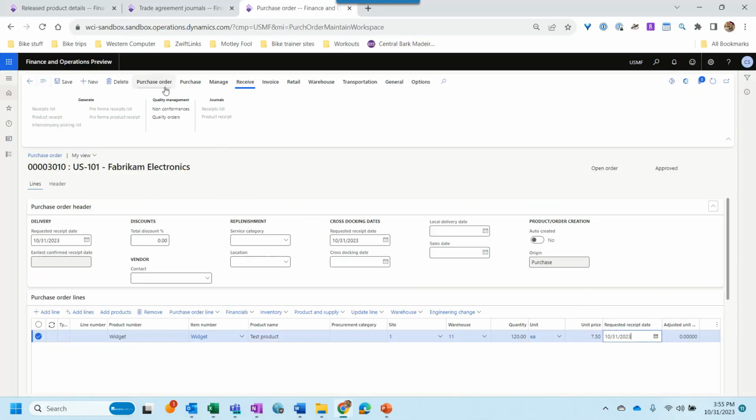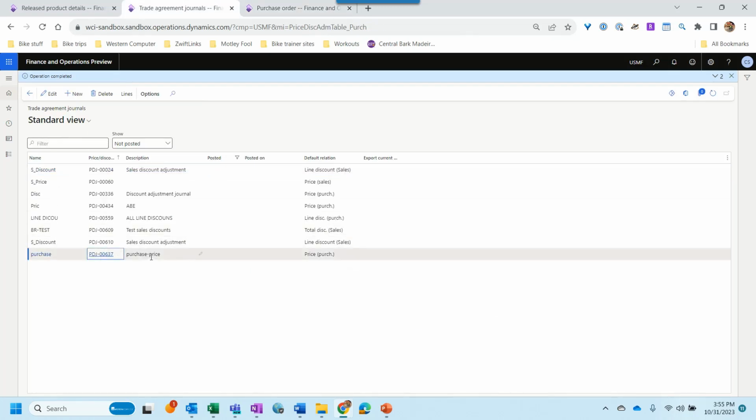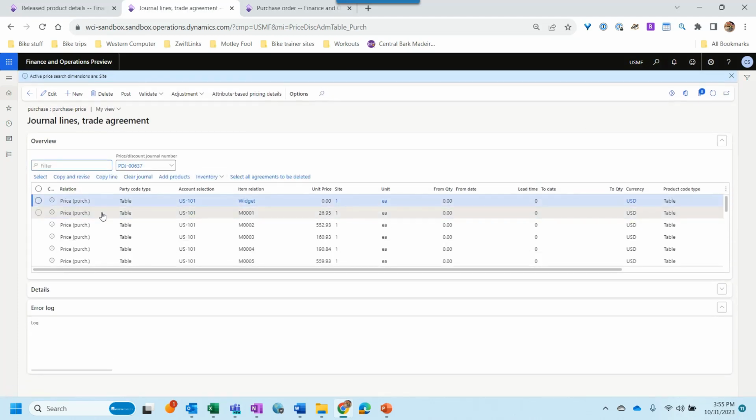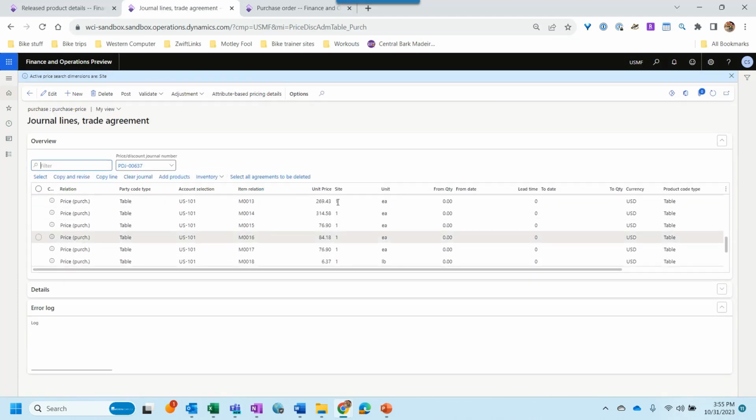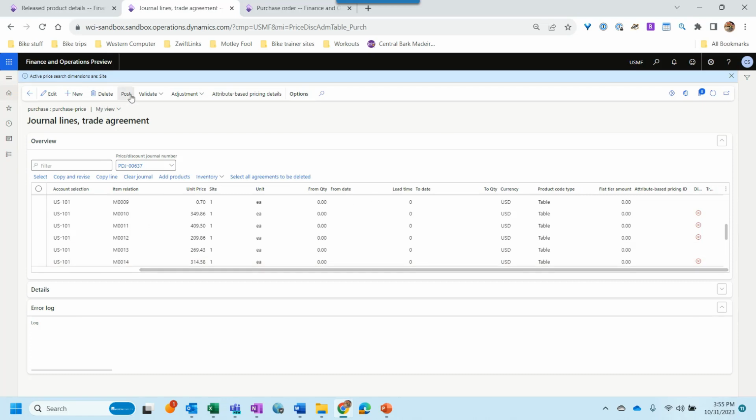So now we'll go into Dynamics, go to our trade agreement journals. That was journal 637 from my spreadsheet. And if I look at the lines, you'll see that they're all in there with those part numbers, quantities, dates, vendor relationship, all of that good to go. I can double check it, review it for accuracy. And then from here, I can simply post it to make it effective.